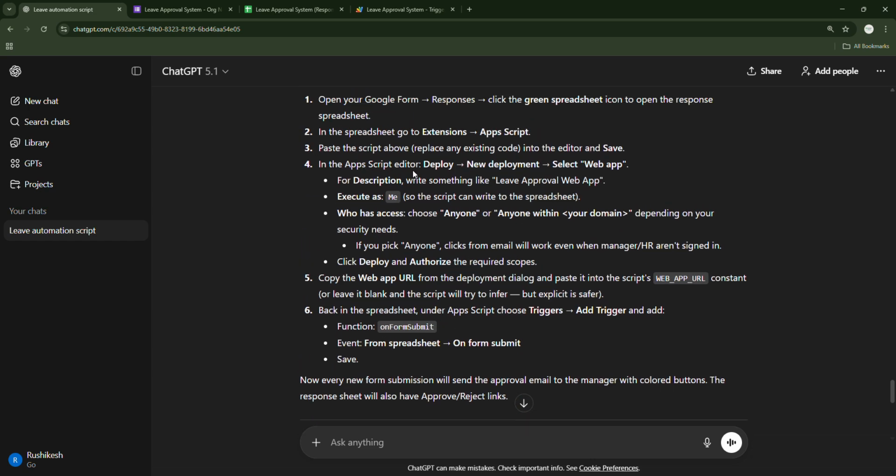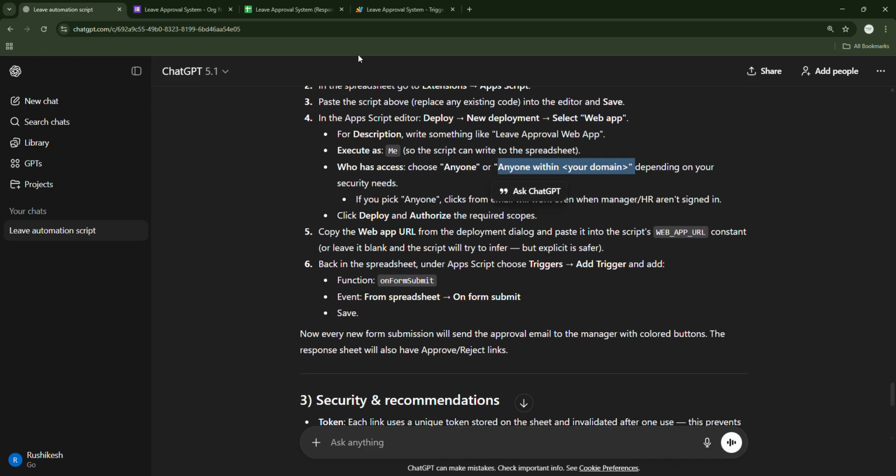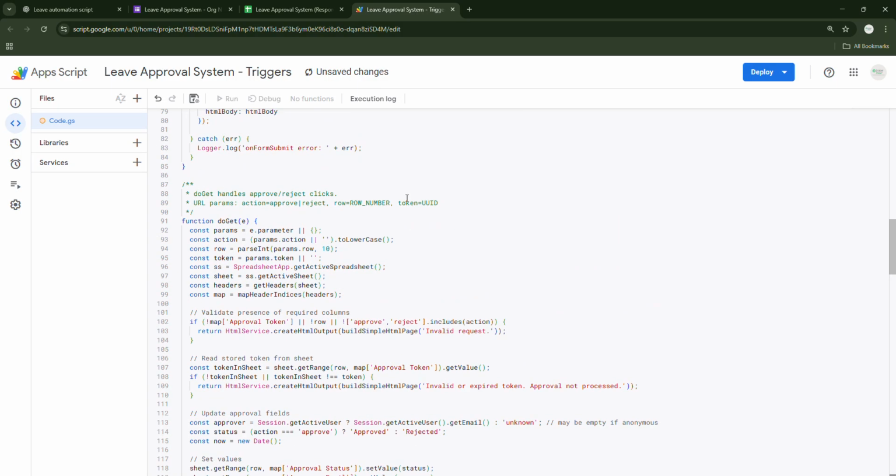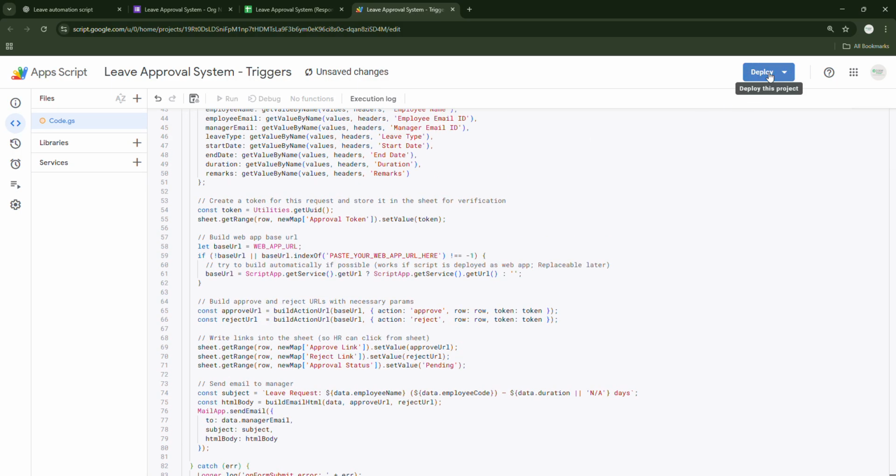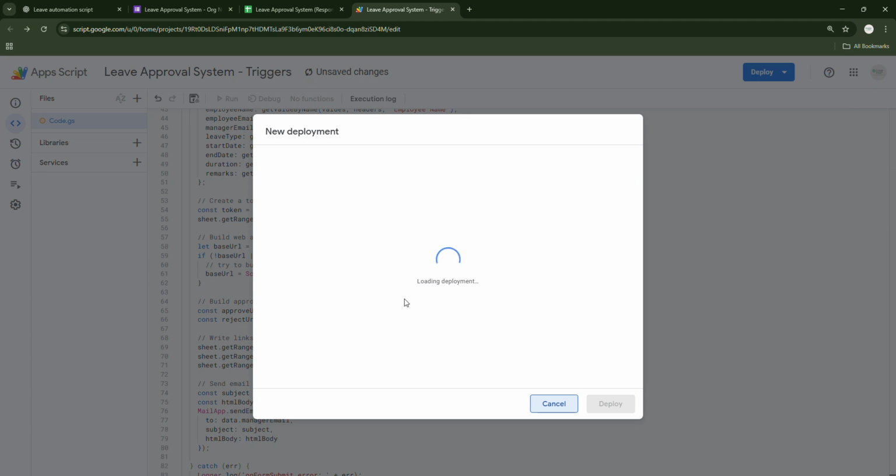What it is saying: in the Apps Script, click on deploy, new deployment, and select web application. For description, okay, and who should have access: anyone, or anyone within your domain. You can select anything as per your domain approvals. We'll do the next steps now. Go here, click on deploy, and click on new deployment. So this page will open.